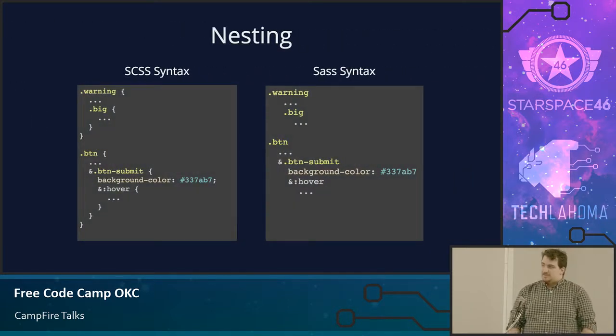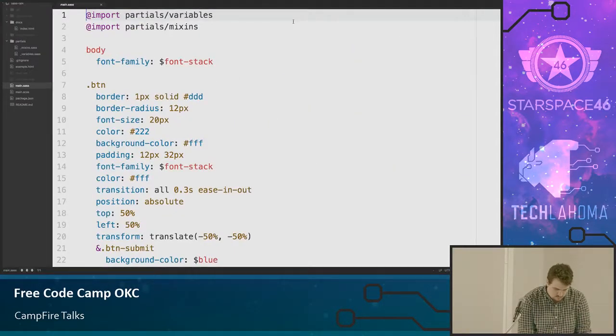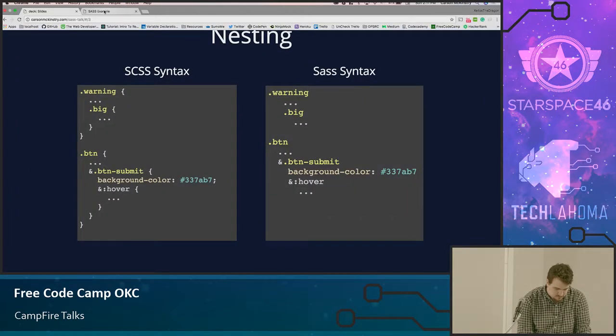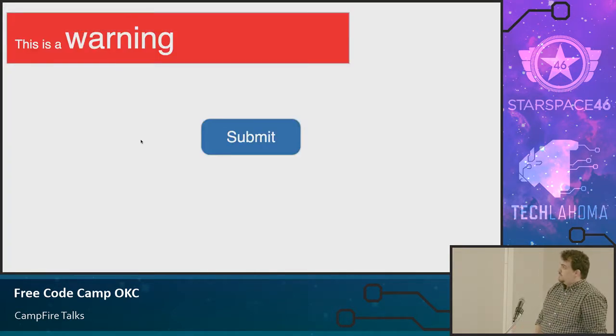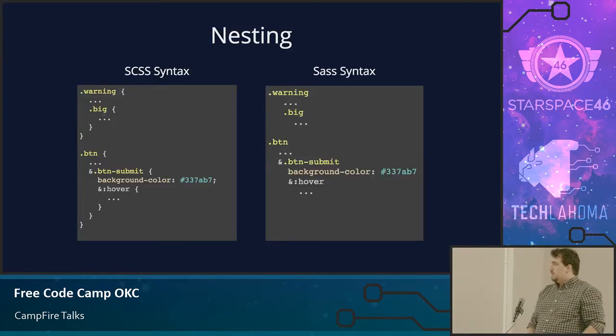So one of the biggest features of Sass is what's known as nesting. I've got two examples of nesting here, the top one where it says warning and then big. Actually, let me show you an example of what we'll be building. So this is what we'll be building, and I'll show you how I built it. You've got this big warning message and then a button that hovers and those fancy things. So back to the code.